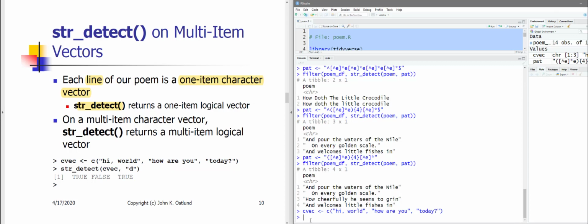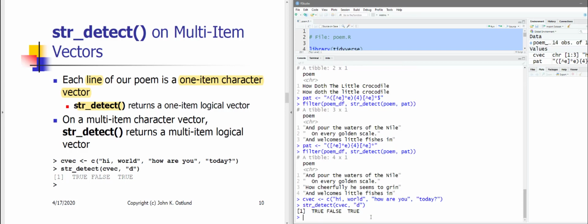Now, if I say str_detect in my character vector, my regular expression here is just going to be the ordinary character d. Well, I've got 3 string objects in this vector, and what I get back, therefore, is a vector of 3 logicals. There is a little d in the first string, right at the end. There is no little d in the second string, and there is a little d in the third string. So I get TRUE, FALSE, TRUE.